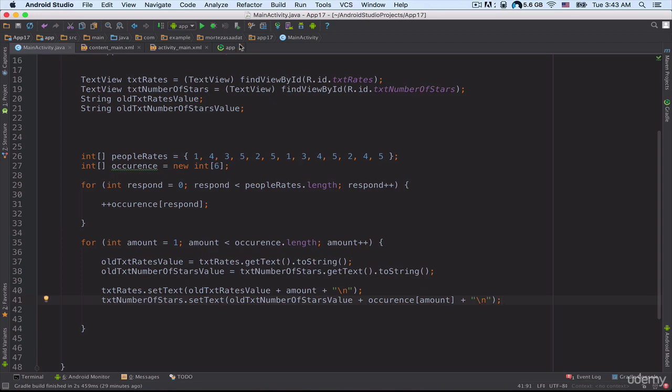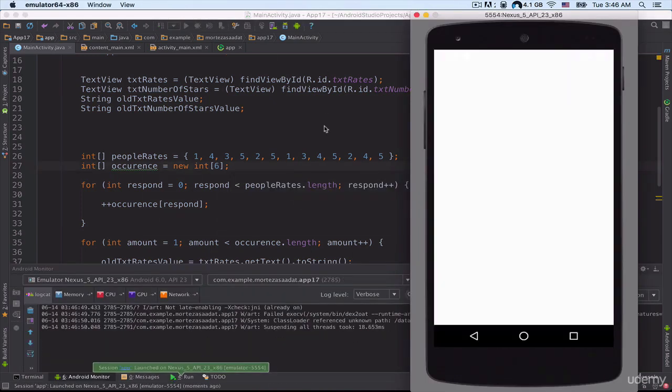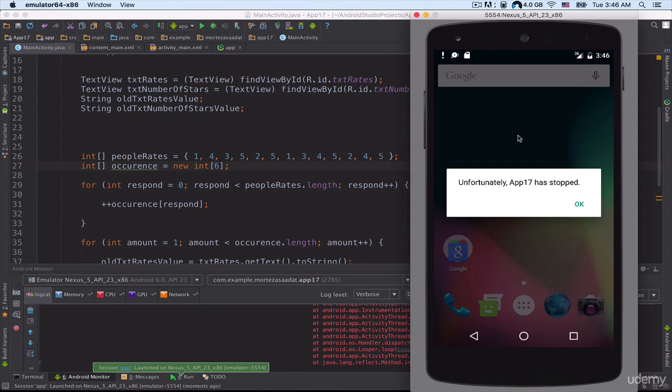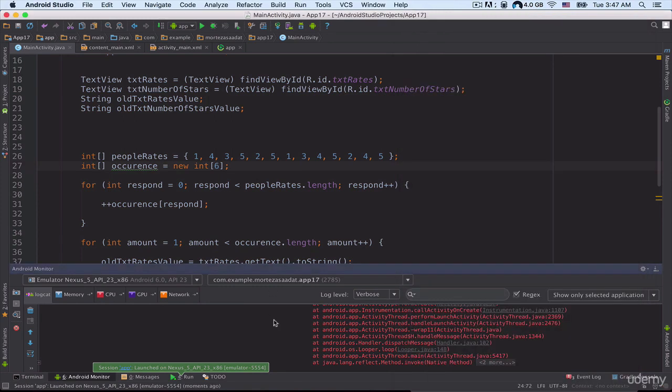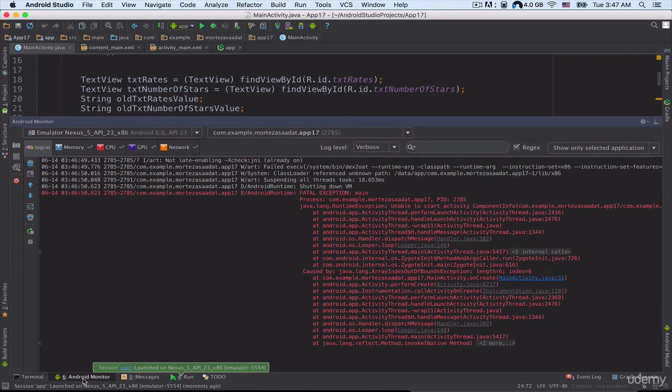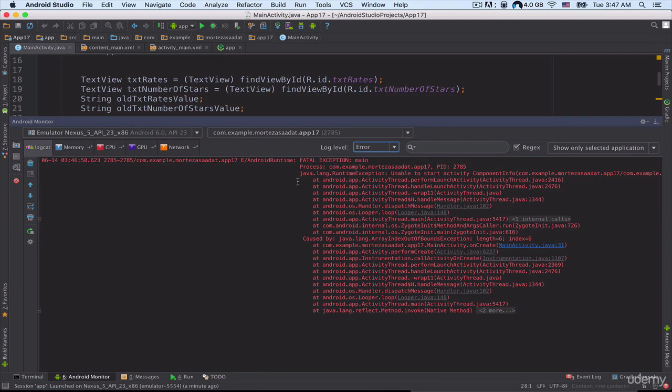And now let's actually run our project and see what happens. Okay, as you can see here, our application actually crashed. Okay, unfortunately app 17 has stopped. Okay, so now let's actually go inside the log and see what's the cause of this error. Okay, so as you can see here inside of the log, okay, select this Android monitor so that you can see the logs here. And here, in order to see the errors, here inside the log level section, you can actually choose error, okay, so that you can only see what's the cause of this error.